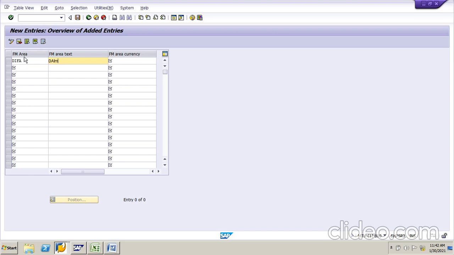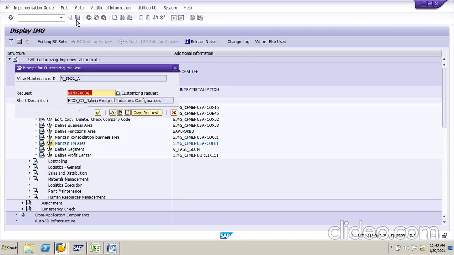Dalmia finance area, India. So what is our currency? It is INR. One is enough, because in Mumbai also we are using INR only. Suppose we have one more company in Singapore, we have to create Dalmia finance area Singapore and give the Singapore currency. So save.